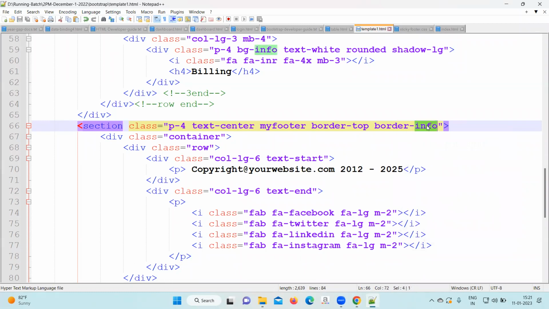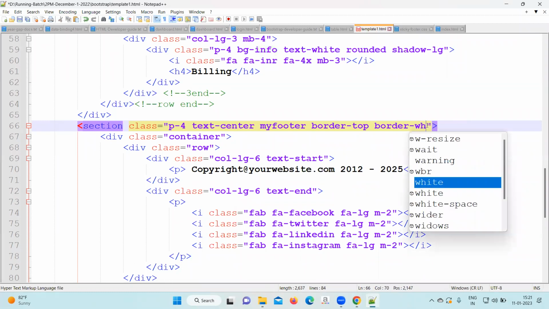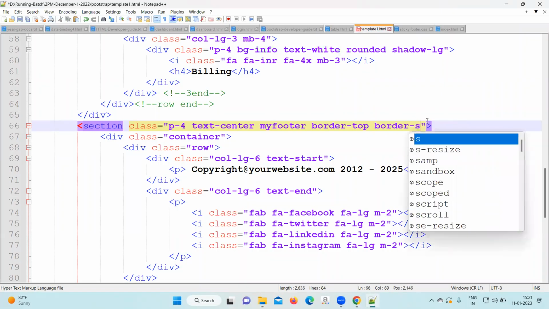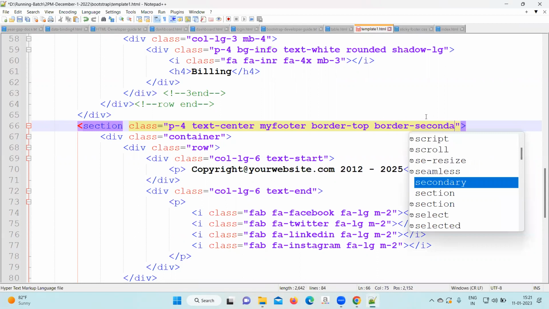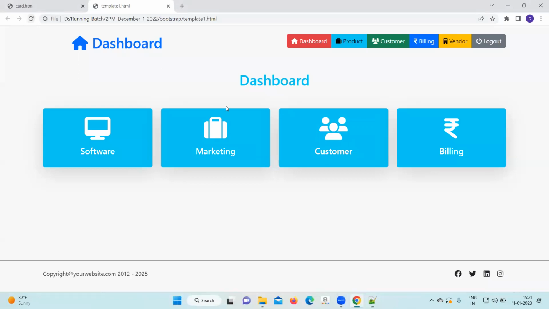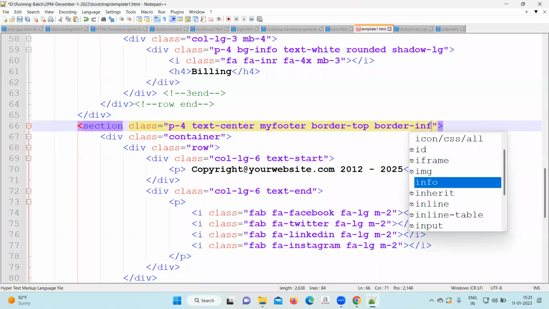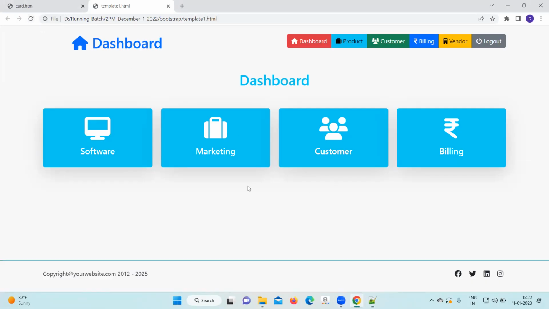What about this one? White, or maybe gray, white or secondary. White is also coming but not visible. Secondary. Try once the secondary. Okay, so info was better. Info was better. Something like this. Okay.